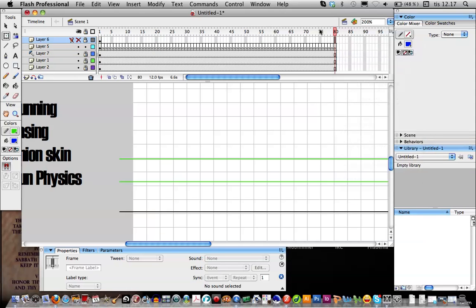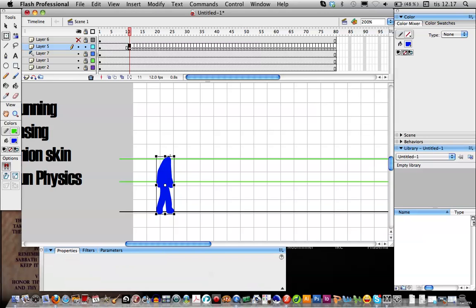And I'll make the layer for the head the same length. And then I'll increase the length of this frame so he'll be standing still for a while. And then I copy him, paste him, and I tilt him a little bit.